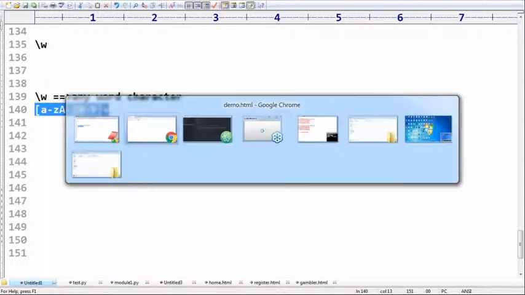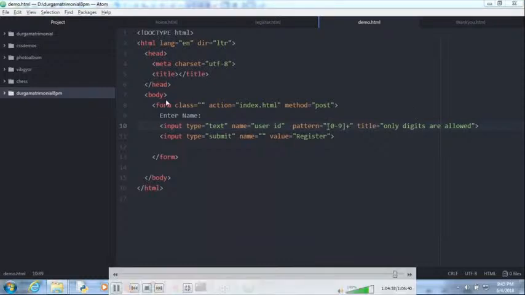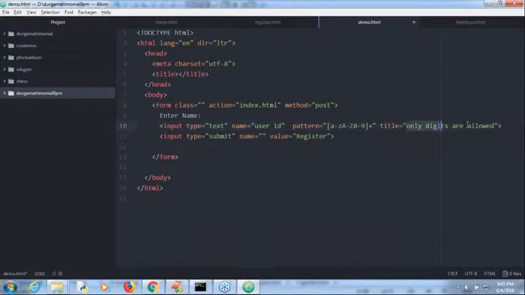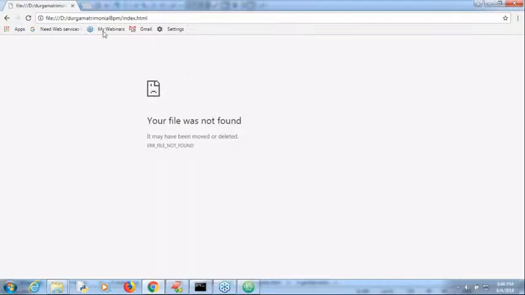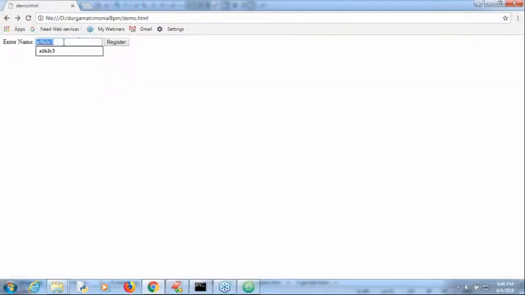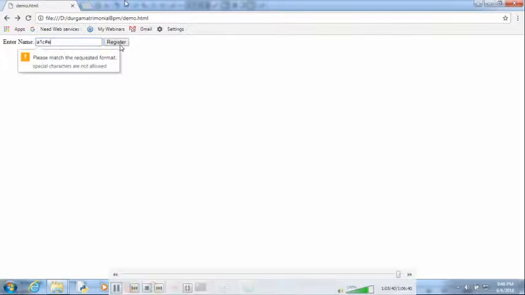Now, have a look once. Only alphanumeric symbols are allowed. Special characters are not allowed. Now, have a look once. Refresh. A1, B2, C3, like this I'm taking. Valid. It's going further. Suppose I'm taking A1, C, hash symbol, and E. Hash symbol, immediately it's going to object. Hey, special characters are not allowed.